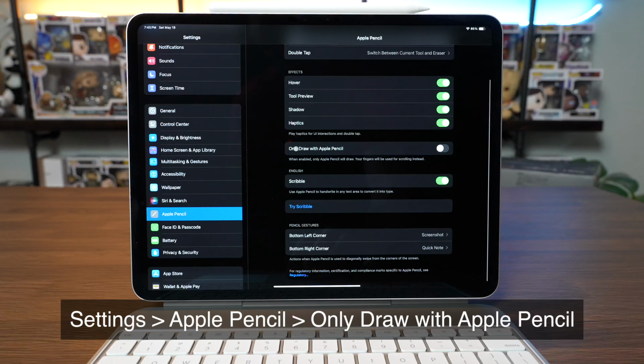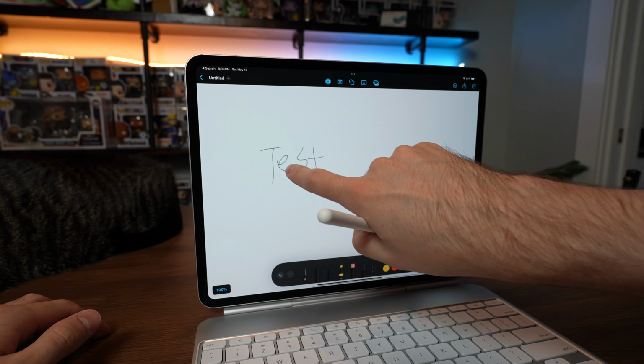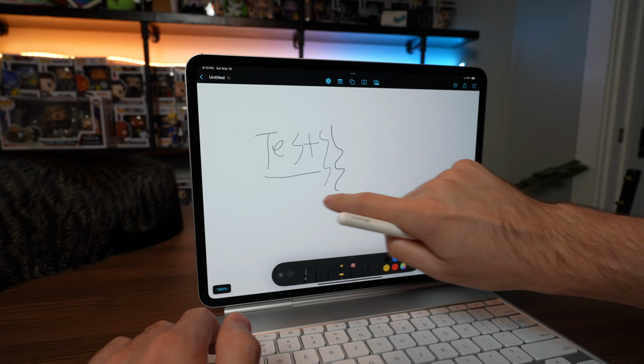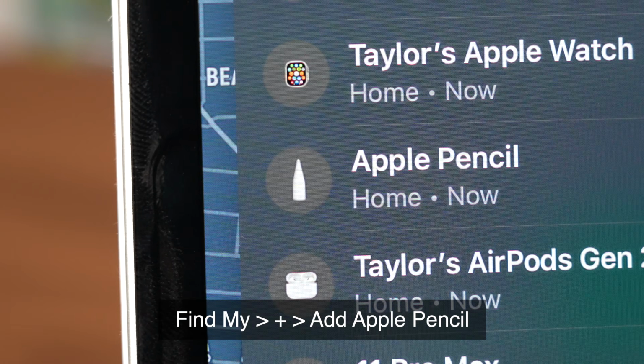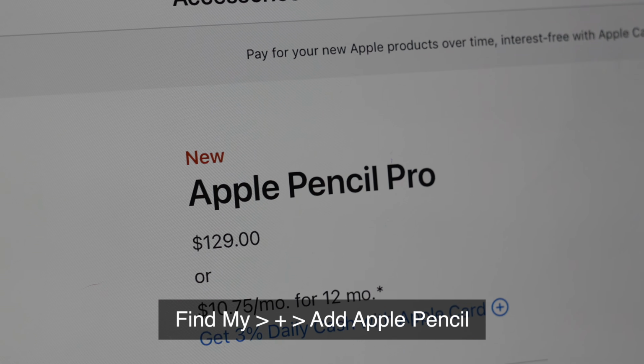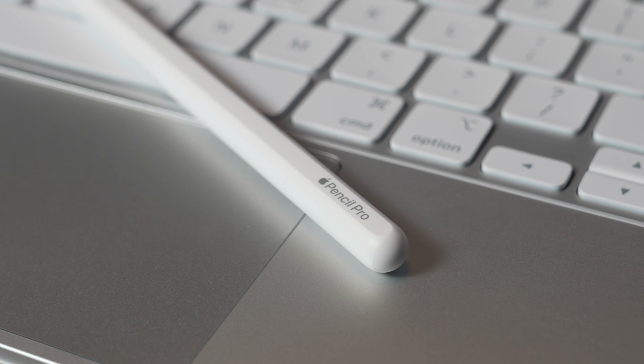In that same settings screen, I set the pencil to be the absolute source of truth for drawing, which means my fingers are only used for scrolling. Without the setting enabled, your fingers will also draw on the screen. And finally, please enable Find My on your Apple Pencil Pro. This thing is not cheap, and anything you can do to reduce the risk of losing it is worth it in my book.